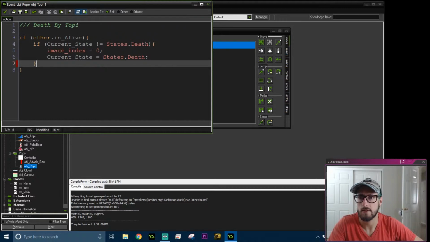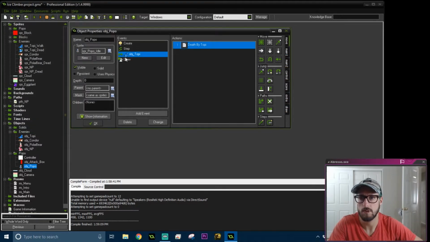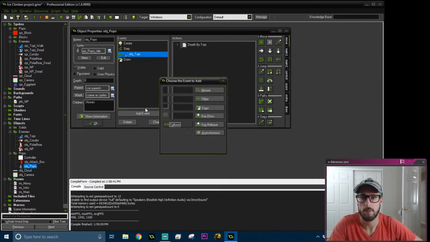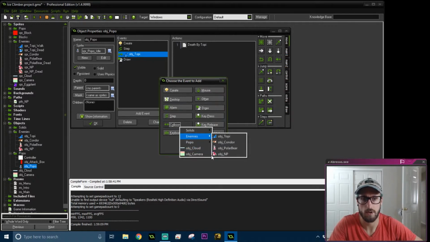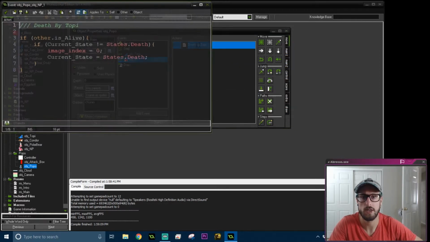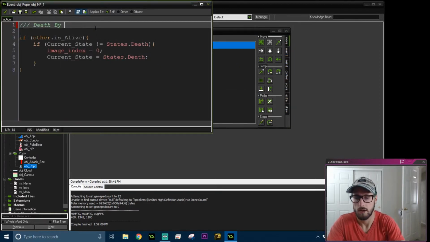I think that this is going to be the only thing we need. So I guess I'll just copy this. Copy, have a collision with our nitpicker. Oh, my mouse. Paste, so death by nitpicker. No, nitpicker. I cannot spell and laugh at the same time.